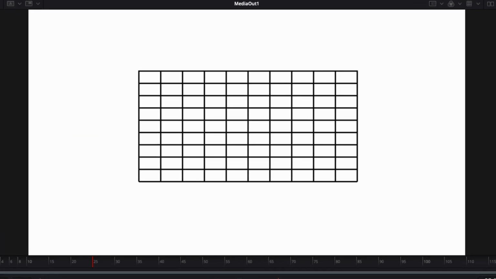Hi everybody, Jeremy here from Video Studio, and today I'm gonna share with you how to do a grid in DaVinci Resolve. So let's check it out.